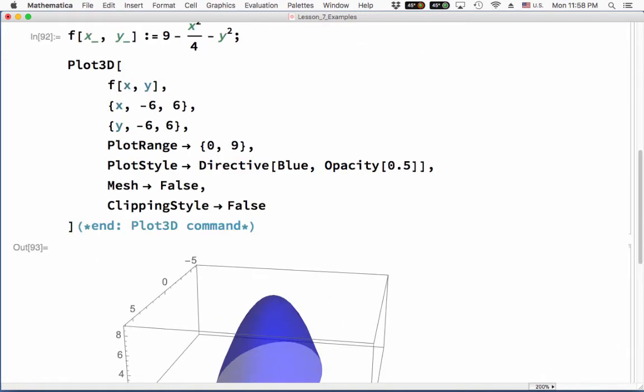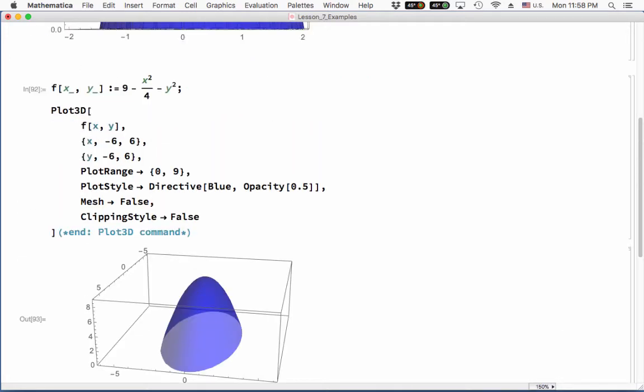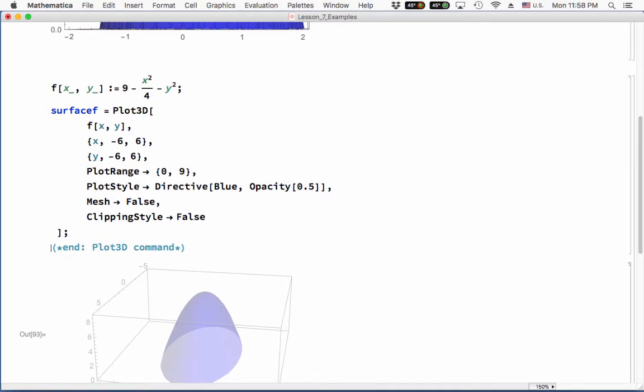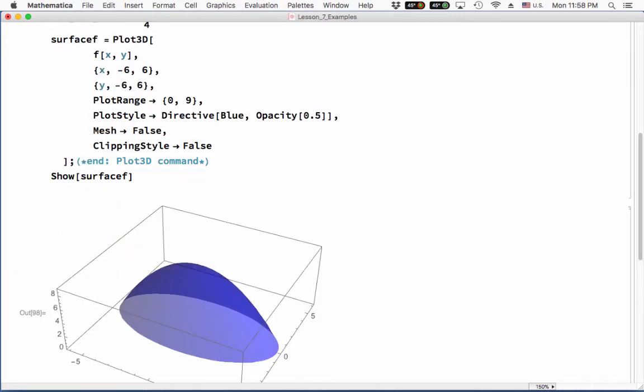Alright, we had just said that we would like to combine these, maybe I need to zoom out a little bit. So I'm going to combine this plot. Let's do something kind of creative here, shall we? Let's call this surface F. And then we're going to suppress this. When I put the little semicolon there, it suppresses the output, so now I should get no output. Now we're going to write Show, and inside the Show command, we're going to write surface F. Okay, so that gives me that.